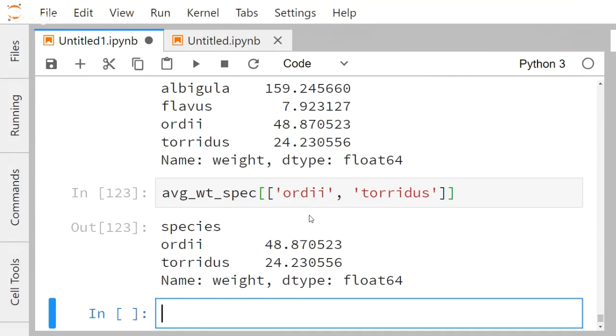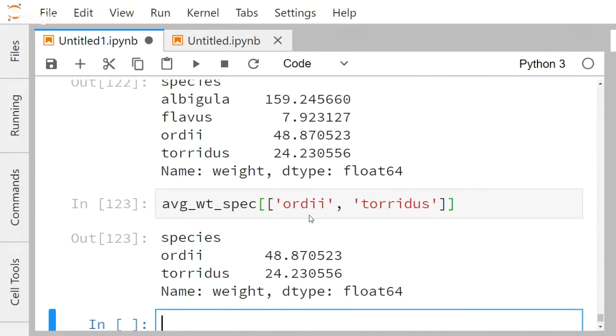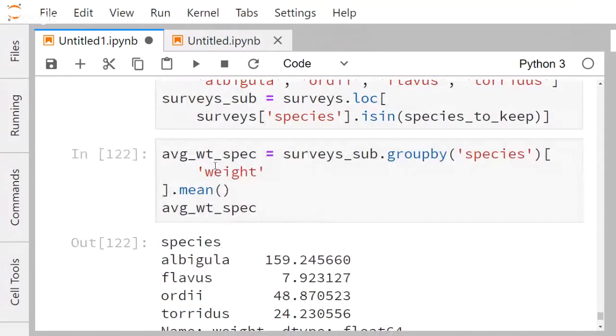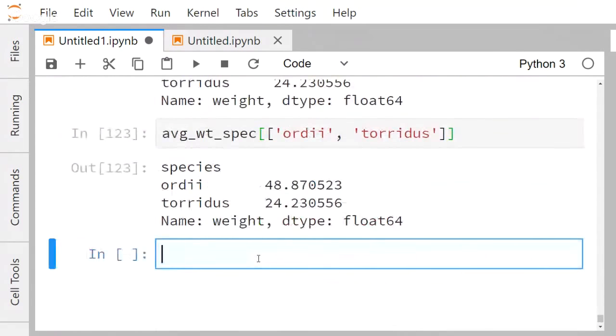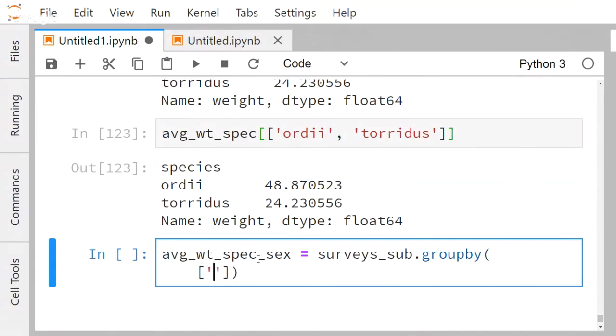So you might have noticed that so far we've only been printing out the weights with the species. Technically, since we've just grouped it by the species, that's all we get. But if we wanted to include multiple things, it's really easy to do that. So I'm going to go average weight per species and per sex is equal to surveys, our subset, because I don't want to deal with all of the species, and group it by. I'm going to give it a list. I'm going to put this on different lines so I can see what I'm doing.